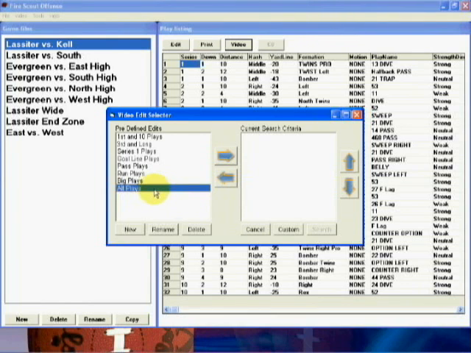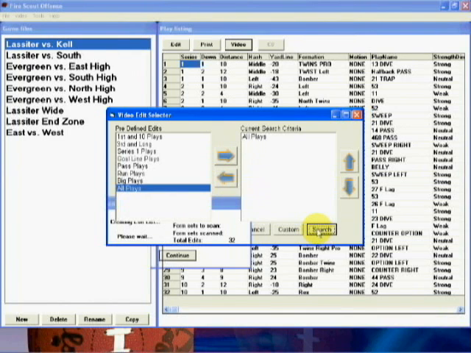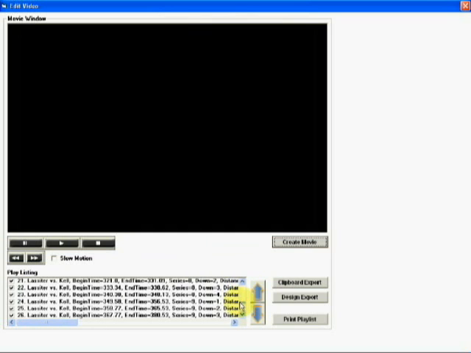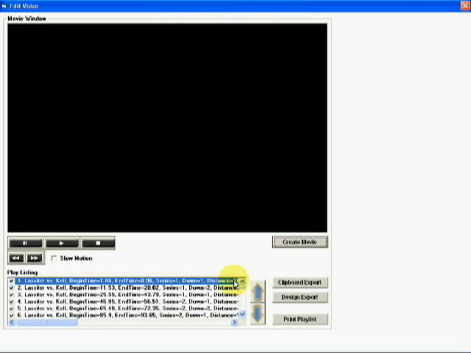So I'll hit all plays, I'll do a search, and now when it comes back you can see it matched all 32 of my plays. I can scroll here through the list and you can see all 32 plays. What I want to do is save it into my film room.